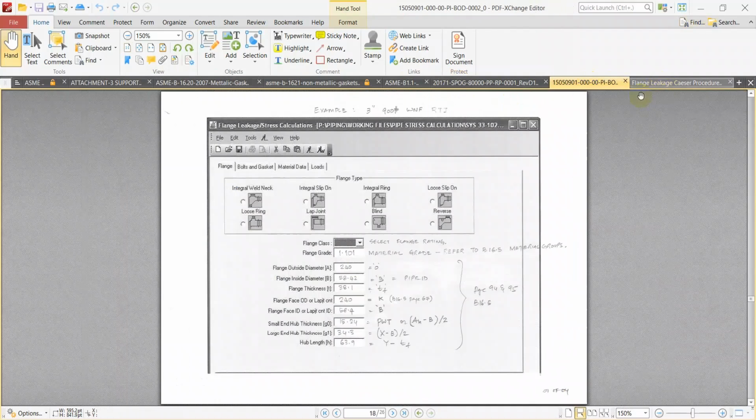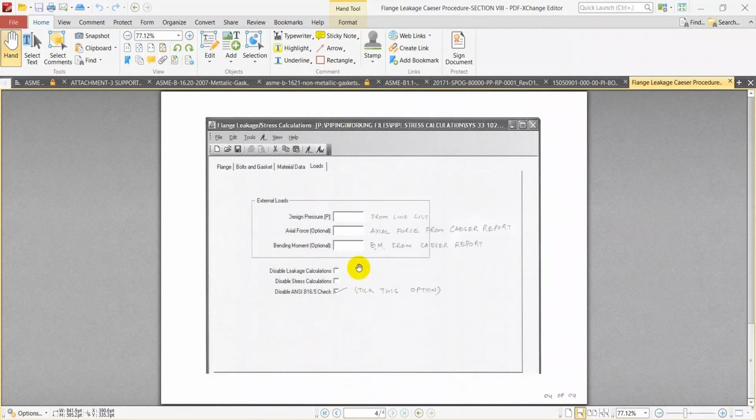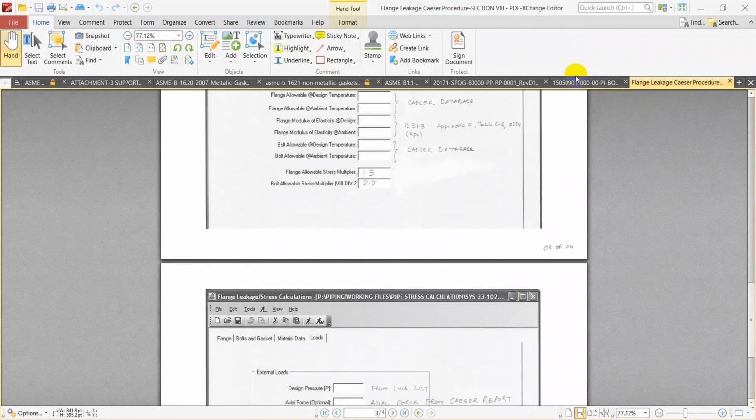So I will show you some. So this is the ASME Section 8 Division 1 method for the flange leakage. This is a detailed method. In this, a lot of references are there. I will show you the reference. Okay, we'll see some other class.